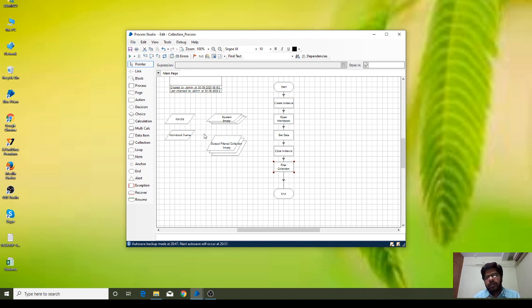For the filter purpose, we have a separate object. It is called Utility - Collection Manipulation. In this Utility - Collection Manipulation we have an action named Filter Collection. Using that action, we can filter the records from the collection like this.